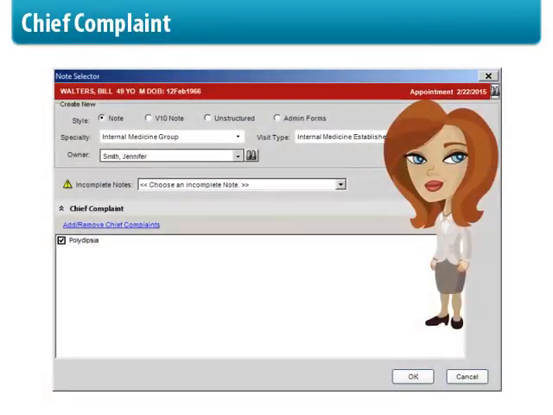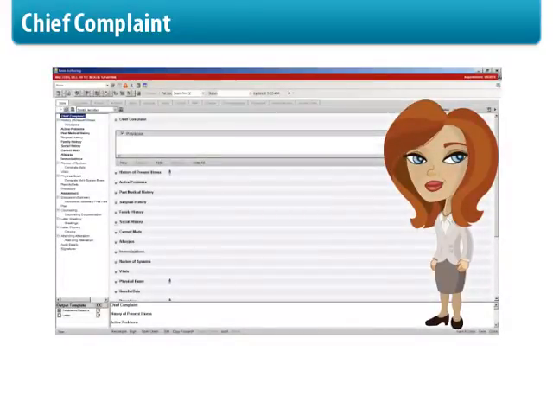Remember from a previous video that in this example we are documenting a note for a patient complaining of polydipsia. When we created the note, we identified the chief complaint of polydipsia on the note selection screen. Now, from the Note tab, you can see that this basic internal medicine established patient note is set up with polydipsia listed in the chief complaint section.